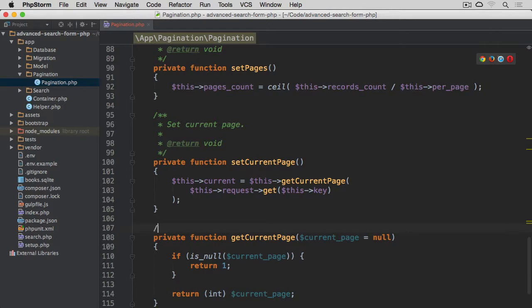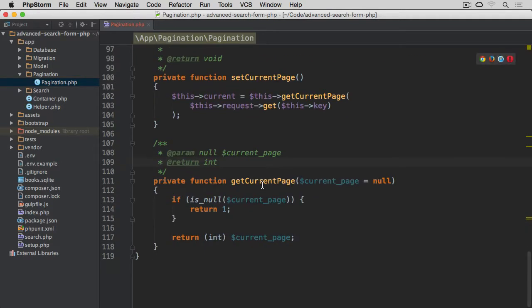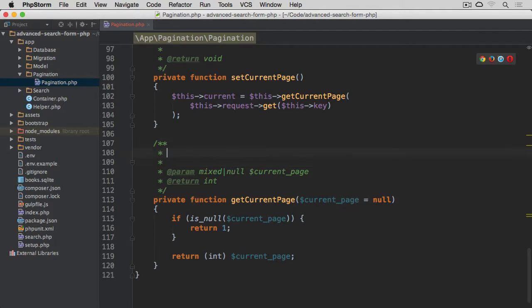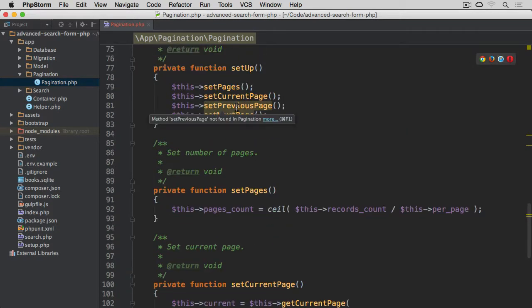Okay, so some doc blocks here as well. Let's just scroll up a little bit. It returns integer, and for the param, it might be mixed because we don't know what it's going to return from within this get method call, or by default it's going to be null. And then let's add some summary for this method. So get current page.